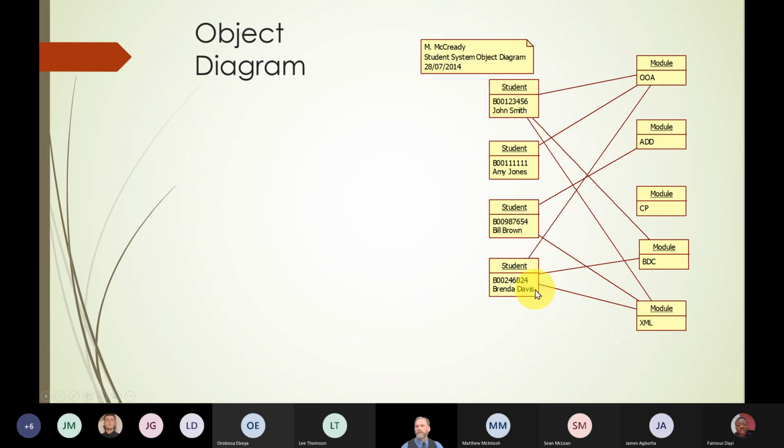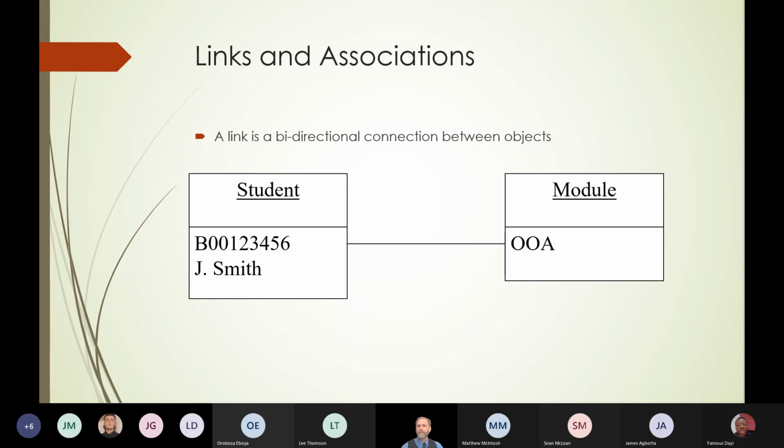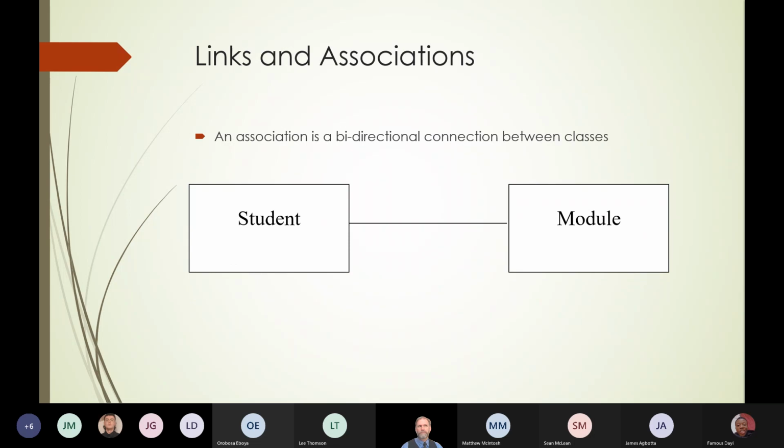So you can start to see the relationships. And it is a relationship. It's a bi-directional relationship in this particular case. So it's just shown using a line. The student is taking the module, the module has a student. It works both ways. So that's called an association.